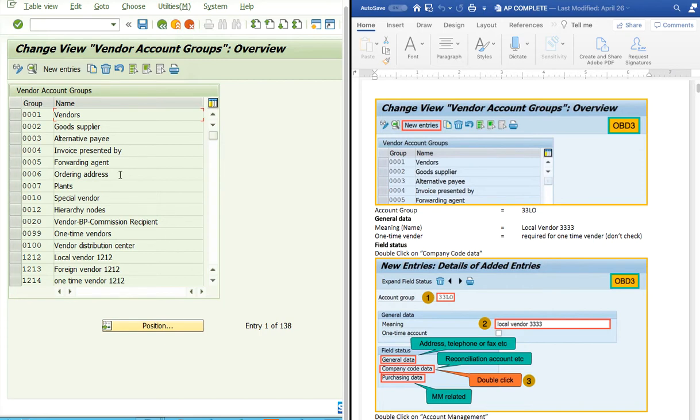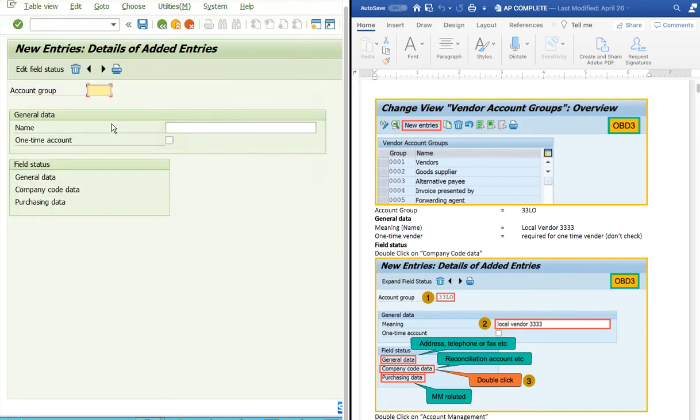It depends on the requirement of the company and the business process they are following, what kind of industry they are in. So we can create different groups. We'll go to new entries. You can give any freely defined alphanumeric. We'll follow this manual, so we'll go with our company code, which is 2222, and LO for local group, right?